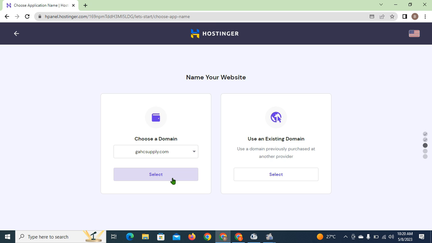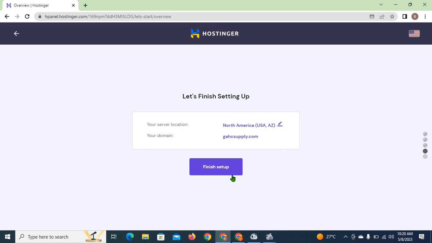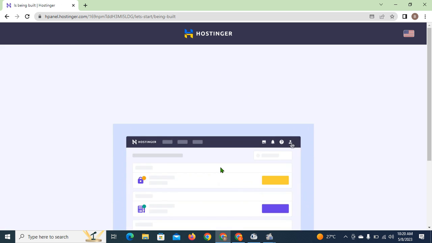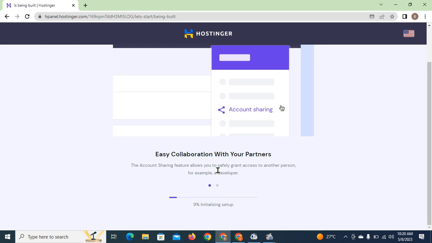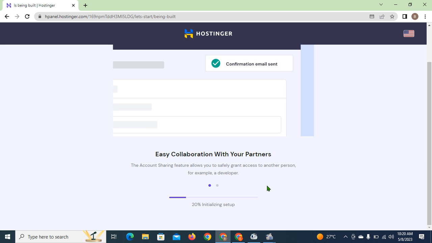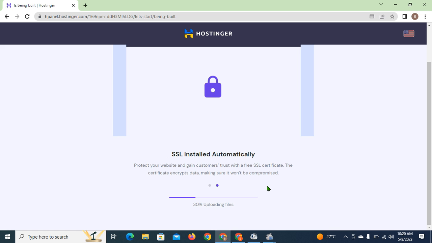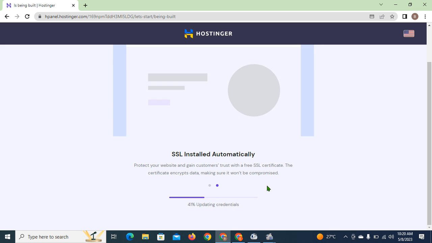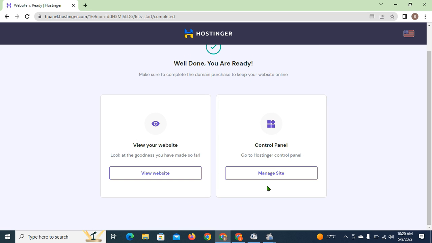As soon as I click on this, it will set my server location and finish the setup. And now you can see the setup is initialized. It is also preparing the dashboard and cPanel and all the things. So now you can see that we are ready and almost done. So click on manage the site panel. Your control panel will open like this.